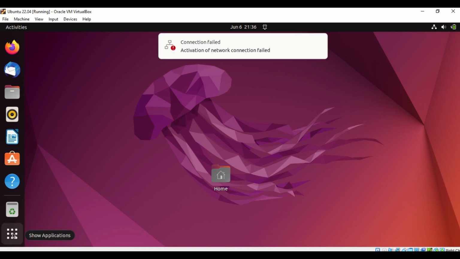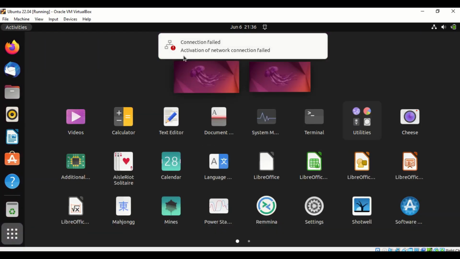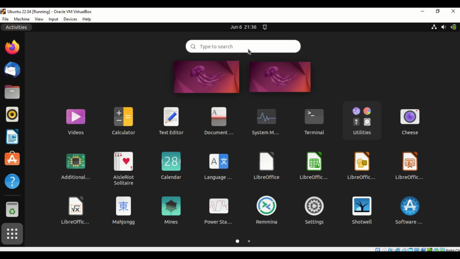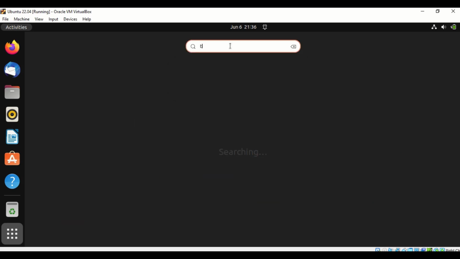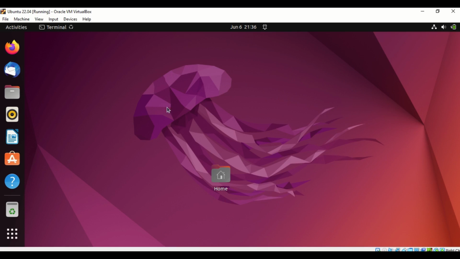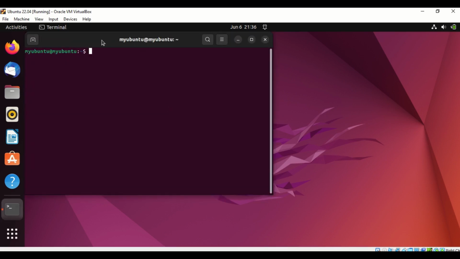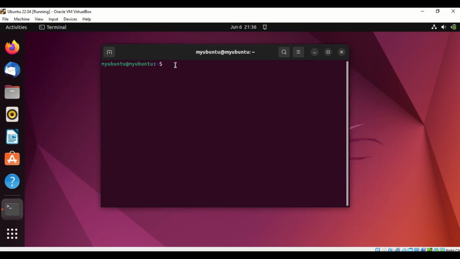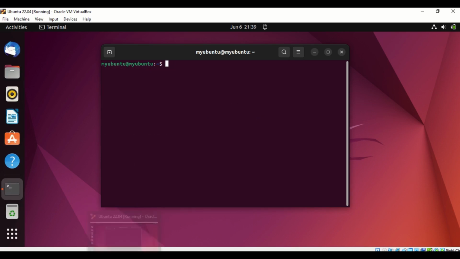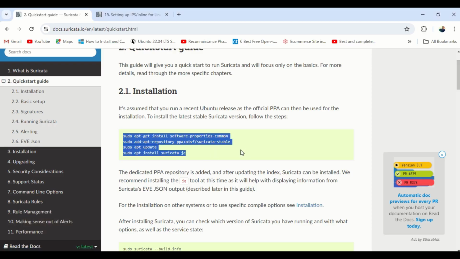All right, so I've got the Ubuntu up and running right now. I'm going to launch the terminal. The first thing I want to do is check if Suricata is installed. I type suricata, and it says not found.